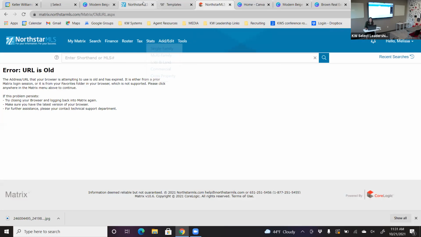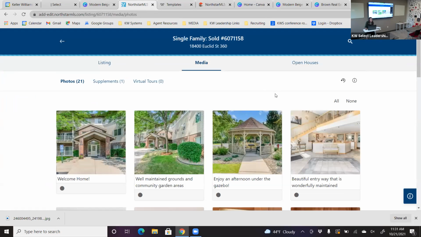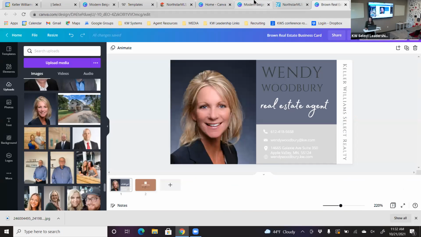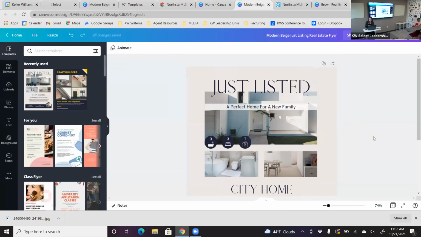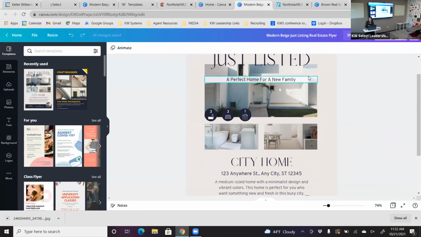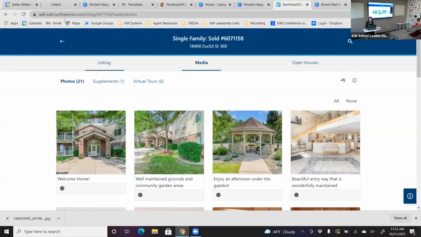So let's say, Wendy, did you have a listing recently? Was it this one right here? That's one of mine. I think we just closed on that one yesterday. Oh, that's awesome. Congratulations. So I went to the MLS and I kind of want to show you guys how to create, let's say she just listed this property. And we want to create a just listed flyer. We can go ahead and save these photos.